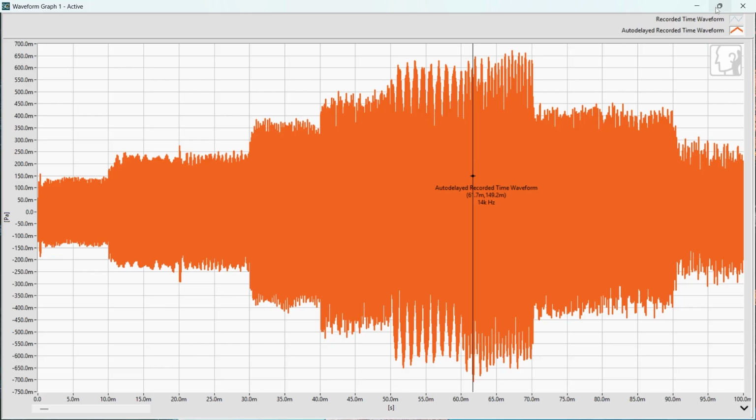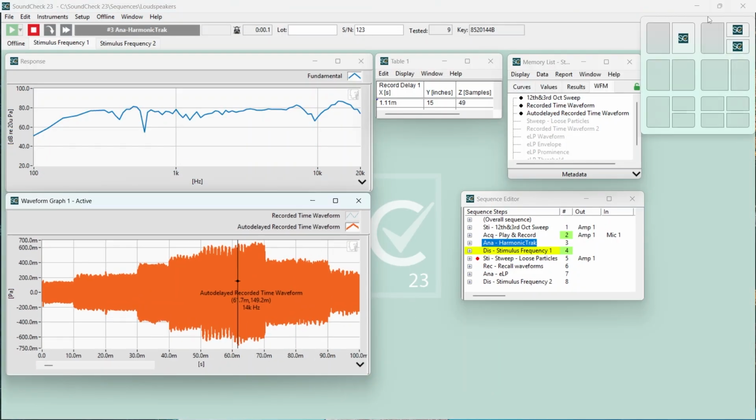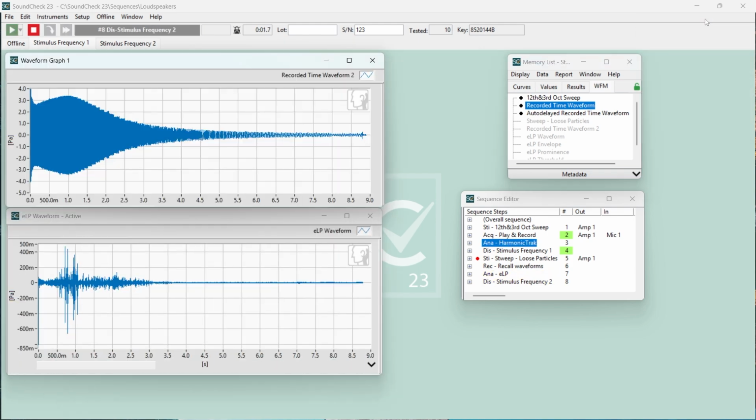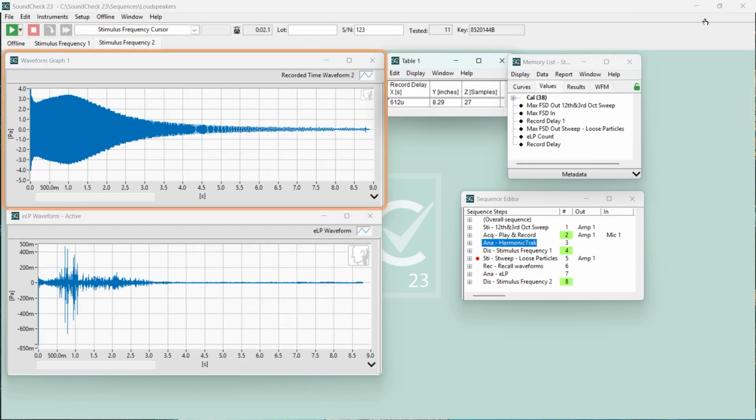Now let's take a look at how we can use the stimulus frequency cursor with loose particle analysis. We'll continue running the sequence, and it's going to recall a previously recorded time waveform and perform an enhanced loose particle analysis on it. Here we've got the recorded time waveform, and down below is the enhanced loose particle waveform.